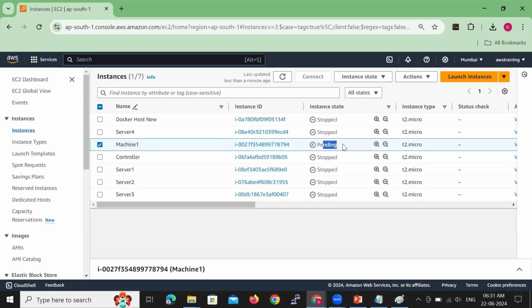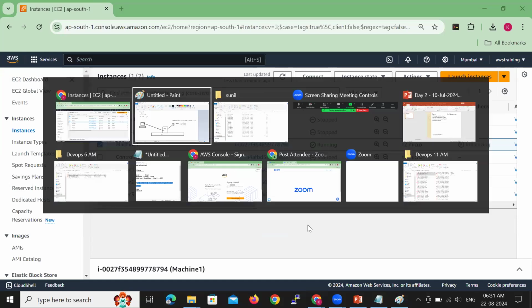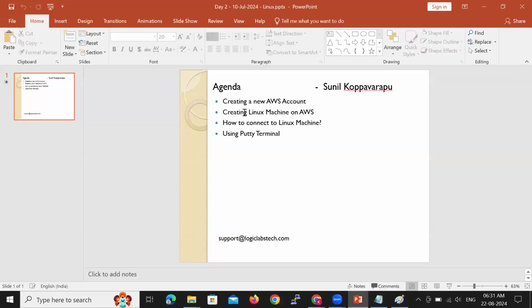It is still pending. It will take some time for the machine to get created and it will be in running state. So this is the process of creating a new instance. You can see it is successfully running. First, the machine will be in pending state, and then within a minute, the machine will be in running state. The machine is now up and running. So we have successfully learned the process of creating a new AWS instance.